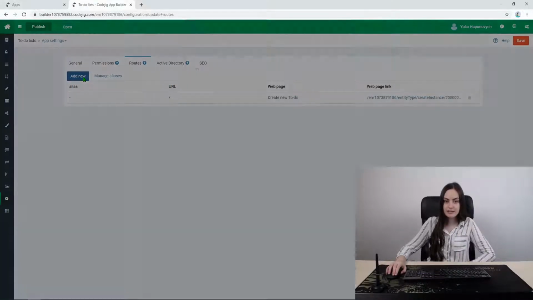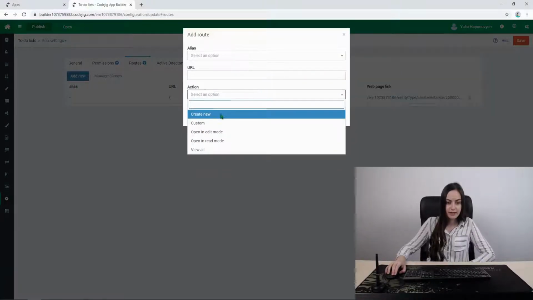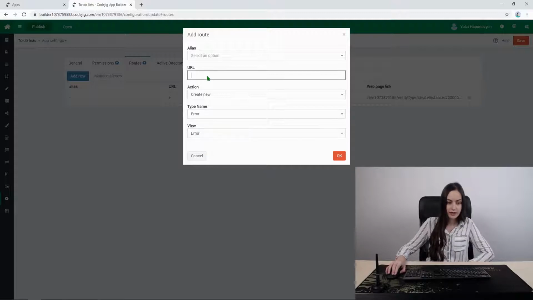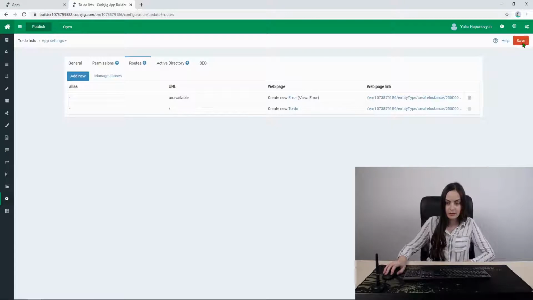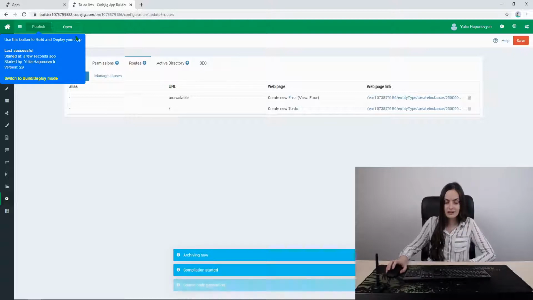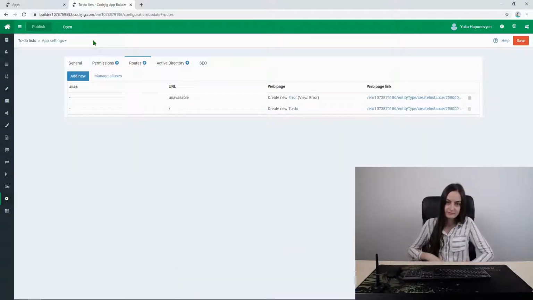And let's try to add some new route, for example, to create a new error page now, which will have a default view, and the URL will be unavailable for the case when we need to display some error, as I have mentioned before. And now, after saving our application, we will publish it to see the result and try to open our page using the route created.